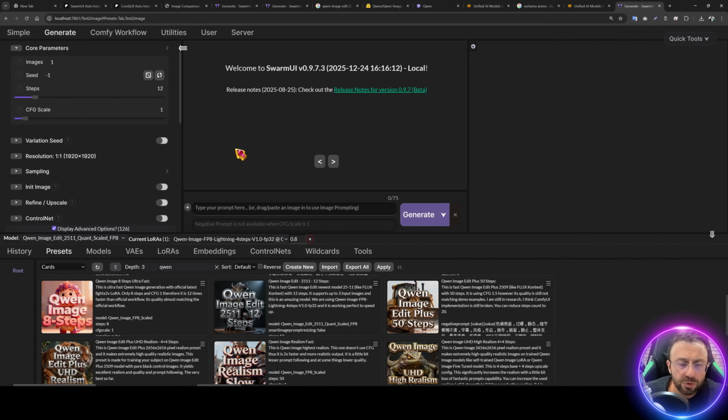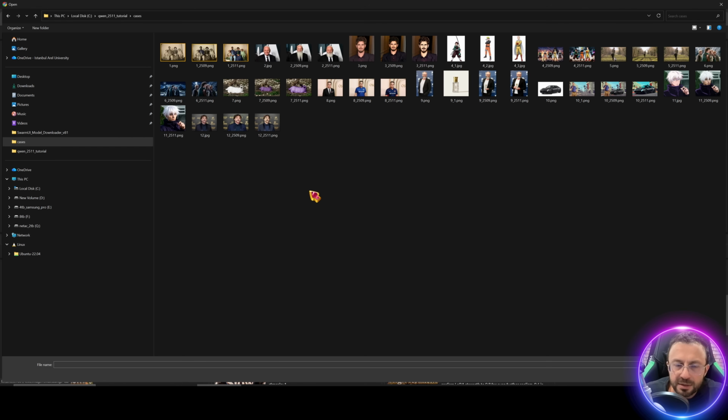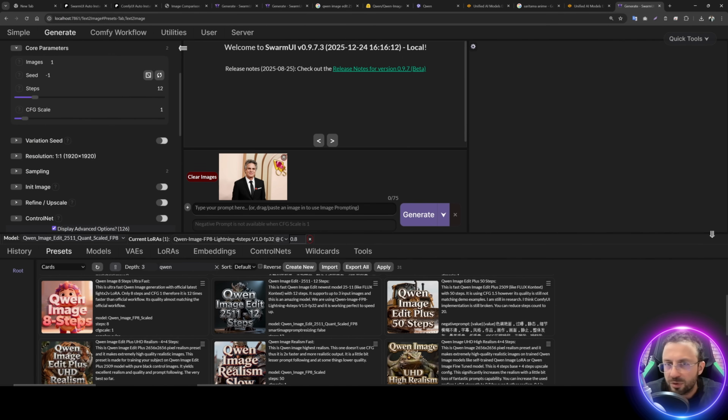So how are you going to use the model? Let's demonstrate with two examples. Click this plus icon. We are going to upload a prompt image. From the case images, let's do this case. So this is our input image.